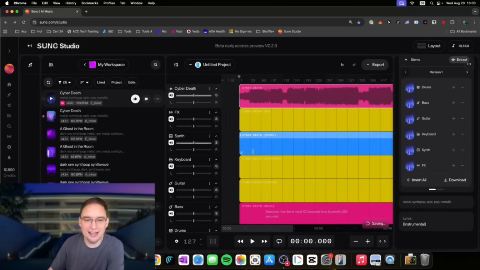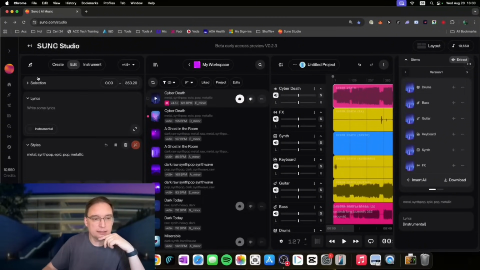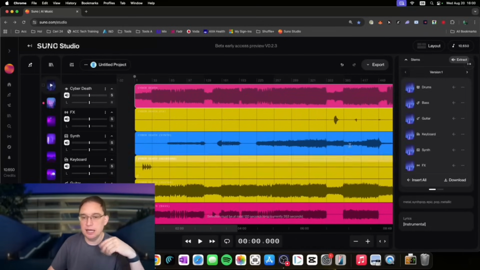Whoa, look at that. That's amazing. So now what we're doing is we're working step by step. We could create our generation or just use our generation. You'd select it from the Create tab or Workspaces, and then we extract the stems, and then you're able to include those on here.